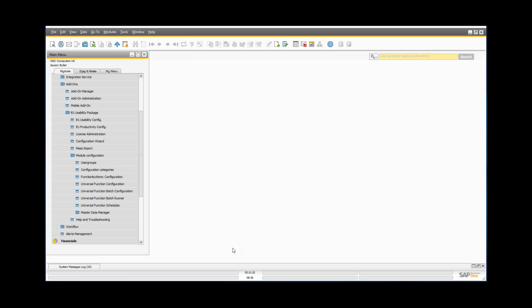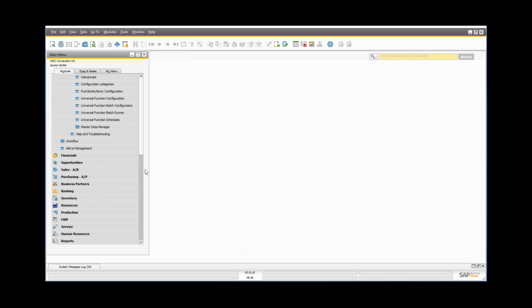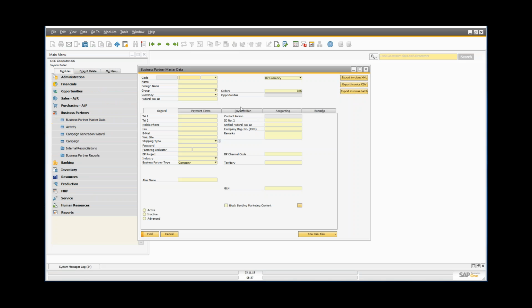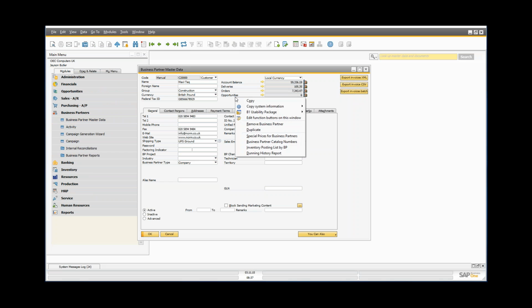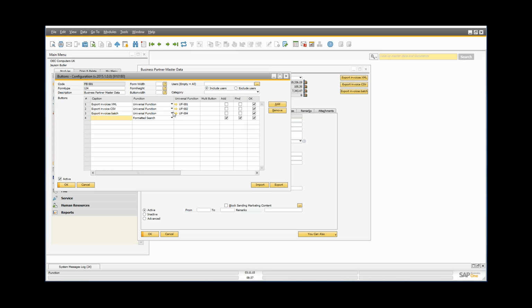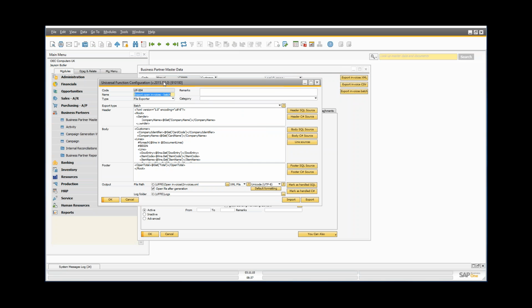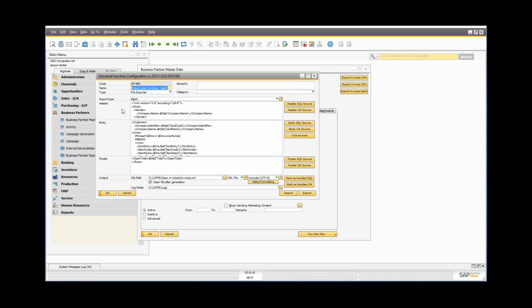To handle this, we need to use something in the UFE configuration called a batch, because we now need to have all the results in one file instead of multiple files. Again, I have created a function button to actually run it off in the beginning. You can see that the window now looks slightly different, and this is due to having selected batch in the export type instead of single.